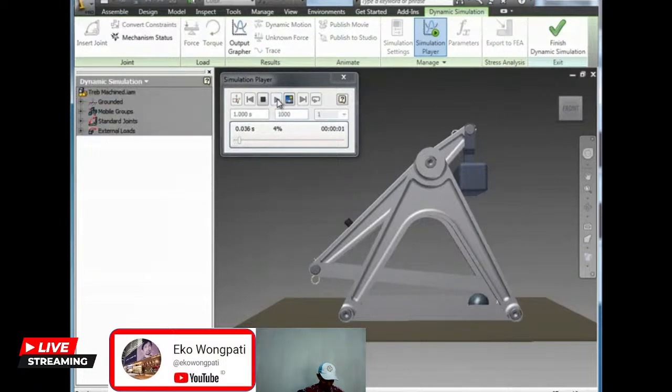So I'm going to hit play. What you can see is the simulation player is actually running. It is doing something, but in this case, nothing's happening in the model, and that is because we have not applied any forces to the system yet. So right off the bat, a trebuchet is a gravity-driven mechanism.